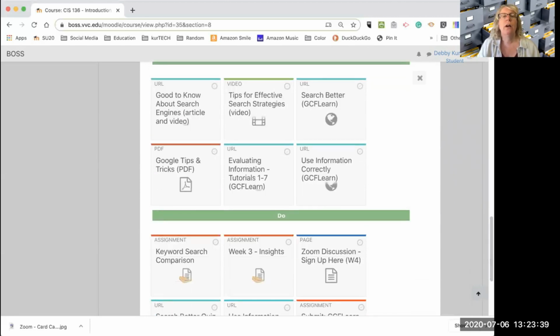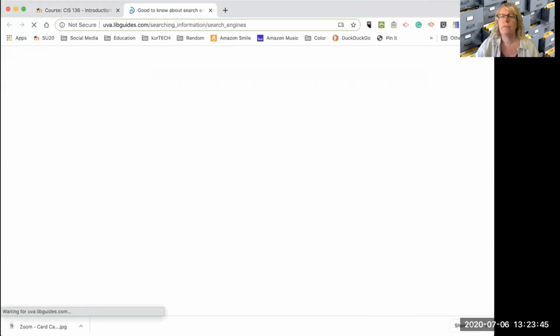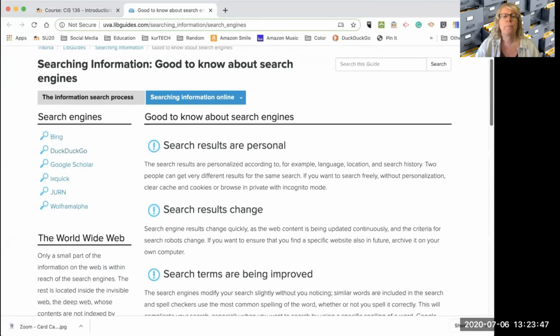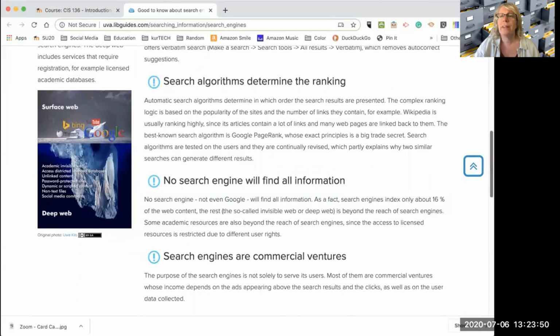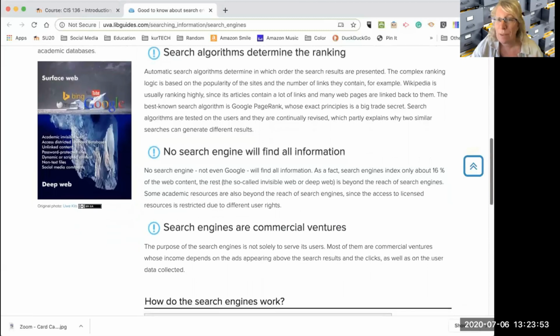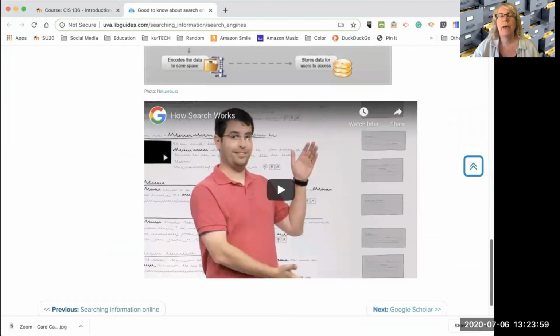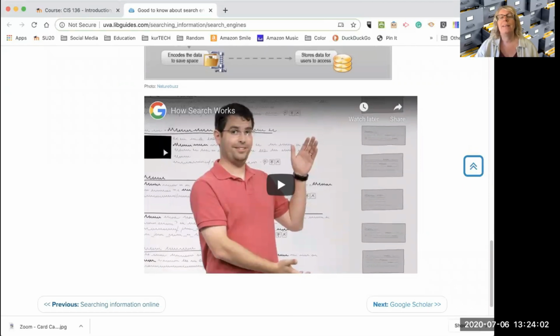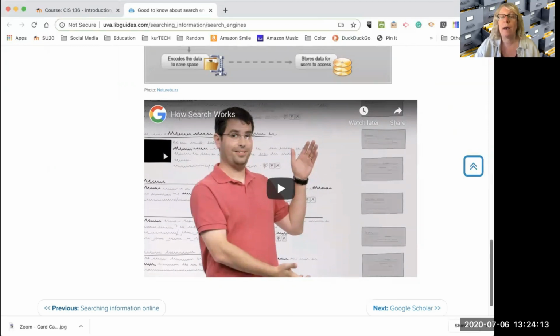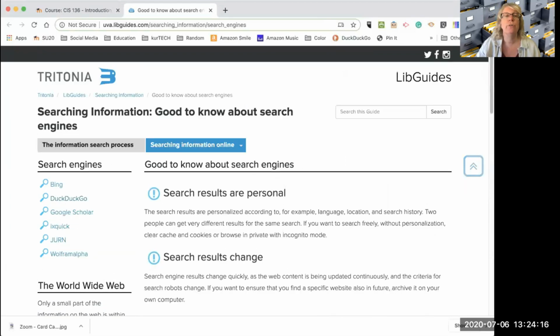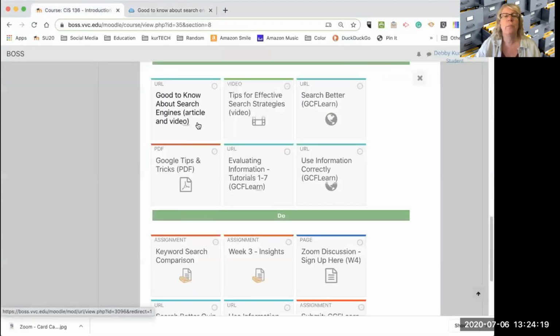When we come down here, this Good to Know About Search Engines article is super interesting on a couple of levels. I'll pull this up for you because it gives you some information you might not realize. Like you and I could search for the same things at the same time and get different results, and it talks about that. But the one thing to pay attention to, way down at the bottom, is how search works. This is a guy from Google. He takes about 3 minutes and explains what actually happens when you type something in. I'm going to guess there are some things there you didn't know. So make sure you scroll all the way to the bottom of that page.